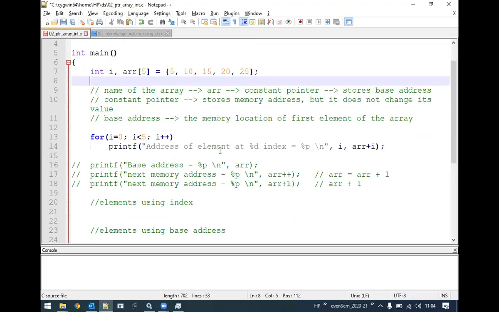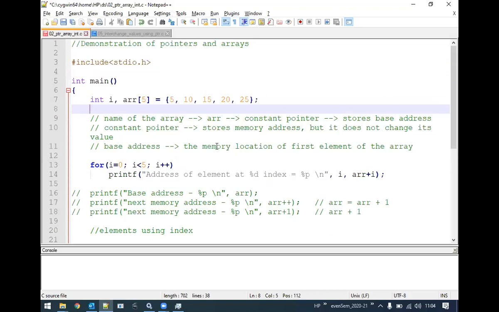In our previous class, we had discussed theoretically a few concepts. The first one is what a constant pointer is, what a base address is, and what the name of the array stores. To give a quick recap, whenever we declare an array, the name of the array is treated as a constant pointer, which stores the base address of the array.